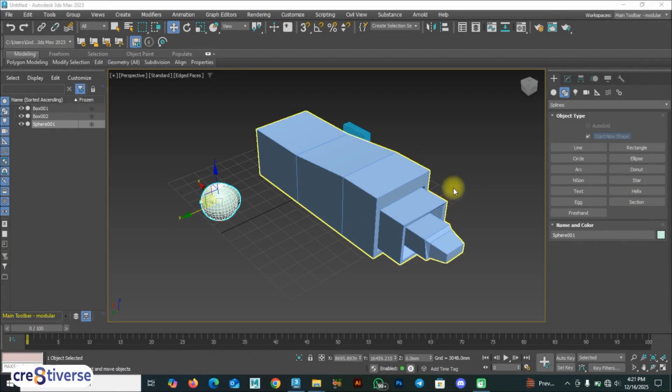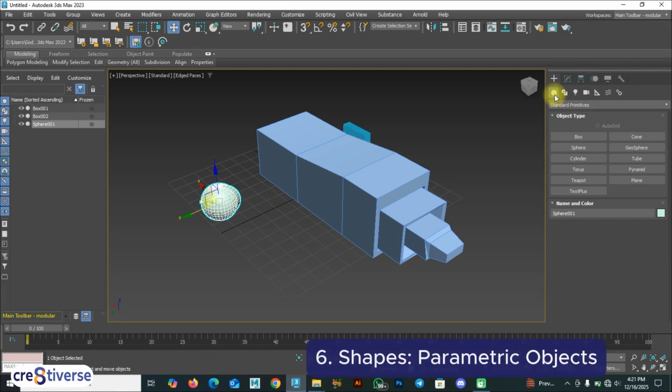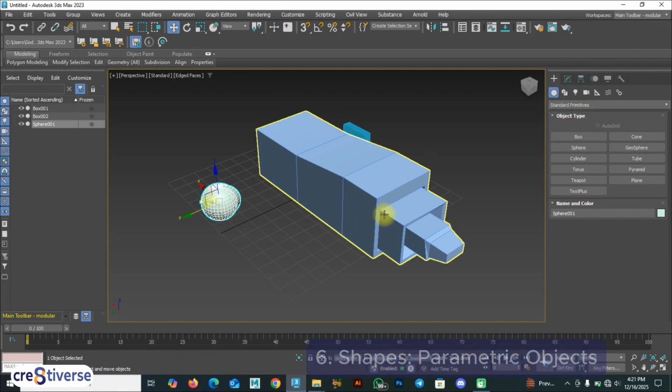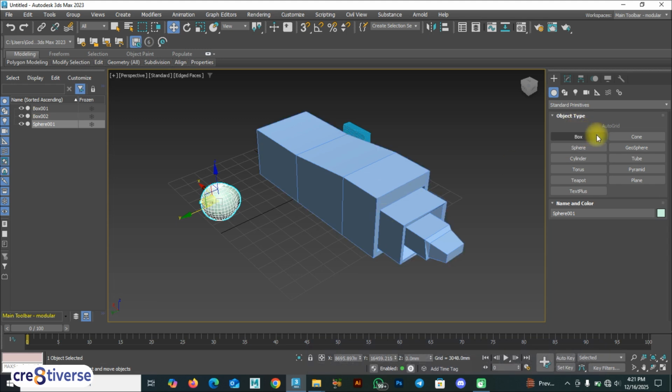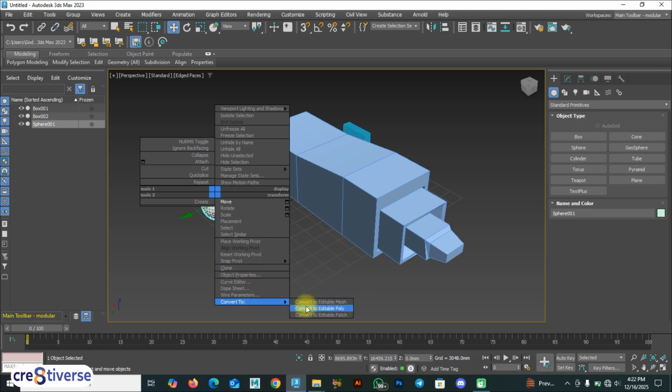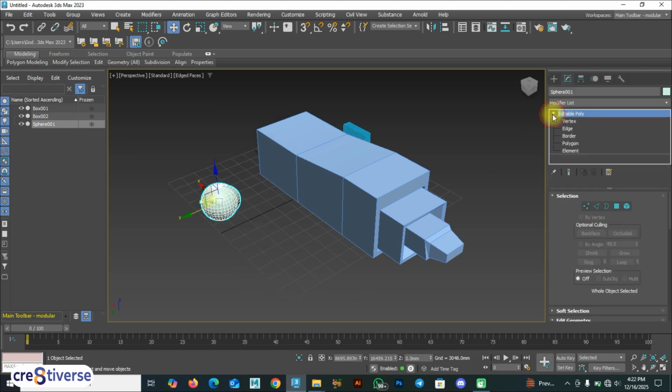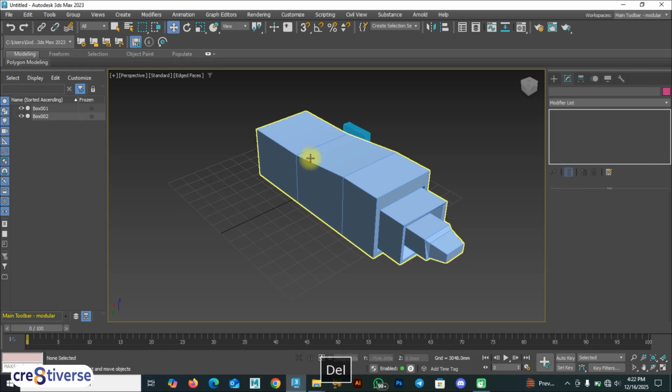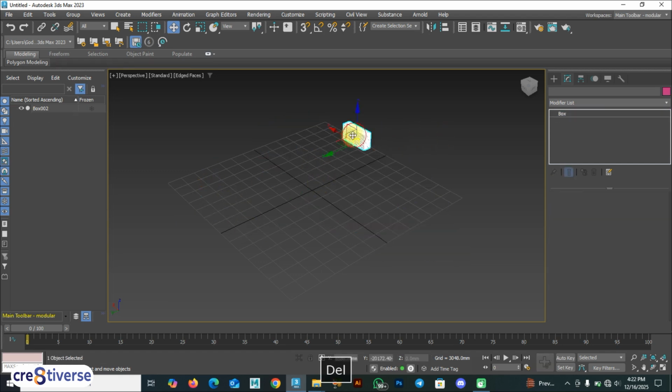So in the last class we looked at the geometry and the parametric abilities of the object here and converting it, whereby we can have access to each sub-object. So in this class we're looking at splines. Let's dive straight into it.